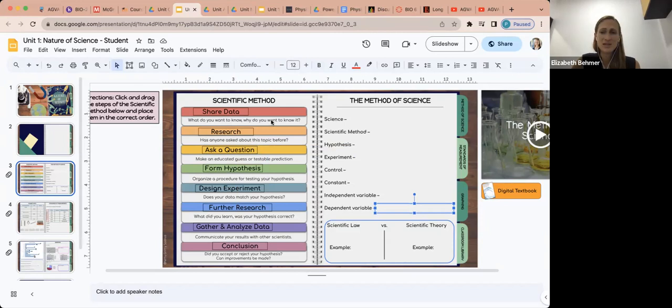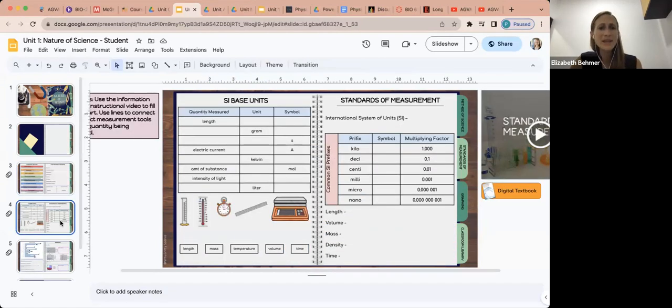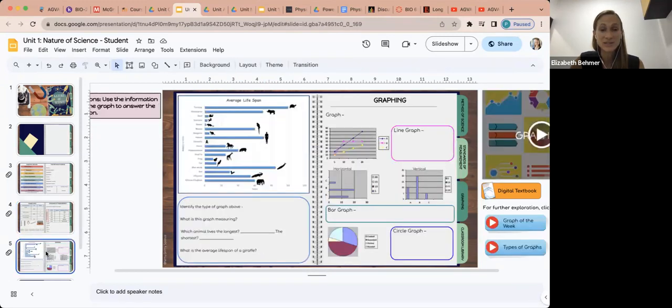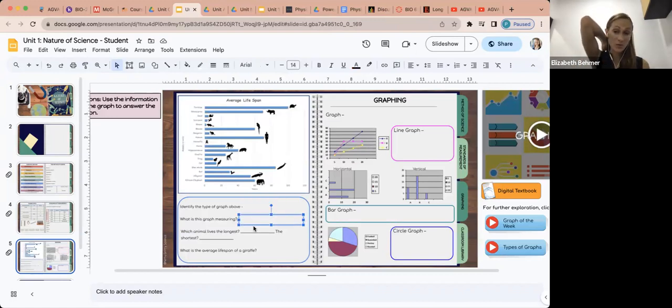For this first week, we're just getting through the method of science section. But next week, we'll jump into the SI base units, where you'll be able to fill out and label different items. And we'll be looking at different types of graphs, and you'll be able to answer questions and just fill it out. It's like a lab notebook, but that you can fill out on your own. And there will always be links to a video, a digital textbook, and some further explanations.